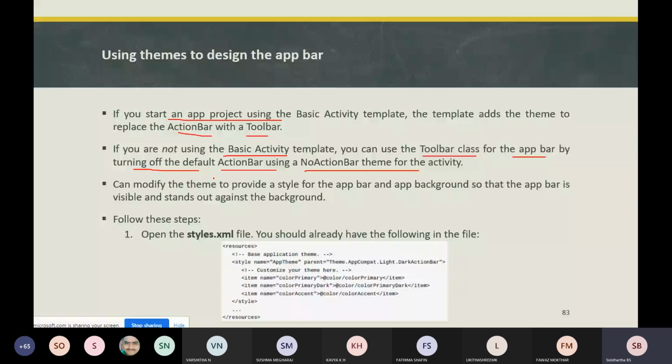So the themes in Android. Whatever themes are available in Android are similar to styles, except that they are applied to an entire app or the entire activity rather than a specific particular view.